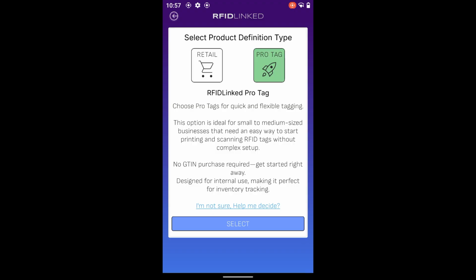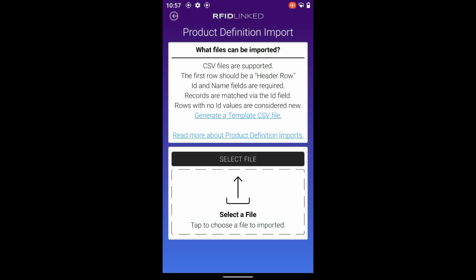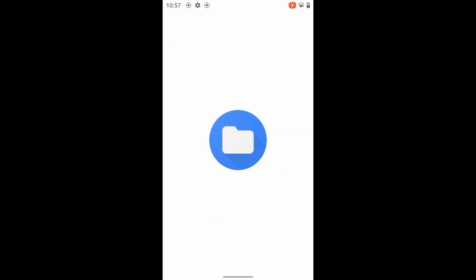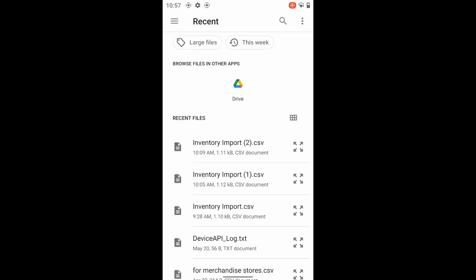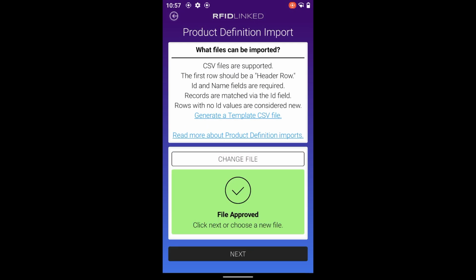We are doing pro tags in this case because we do not use UPC barcode numbers from GS1 that would be in a large retail environment. We use our own back-end system and SKU to define our products. So we'll hit select for pro tag. And now I'm going to select the inventory file. It must be a CSV, comma delimited. We've got our file imported with all of these fields.